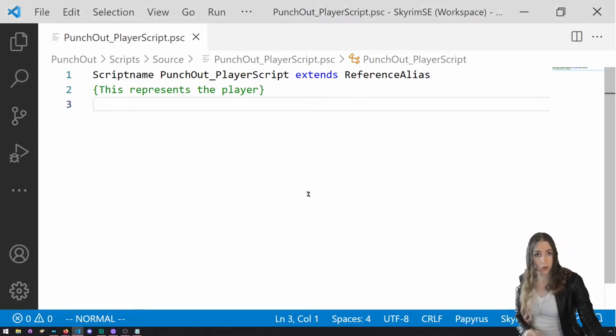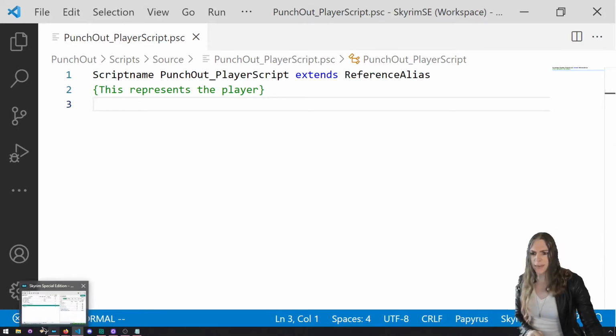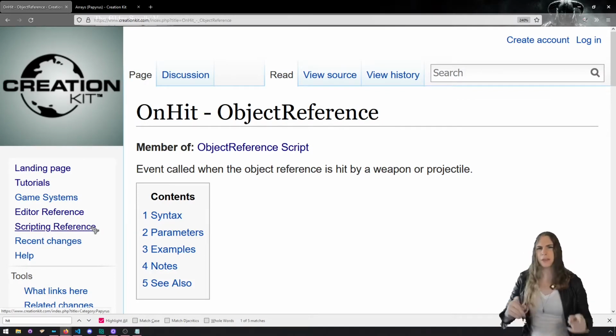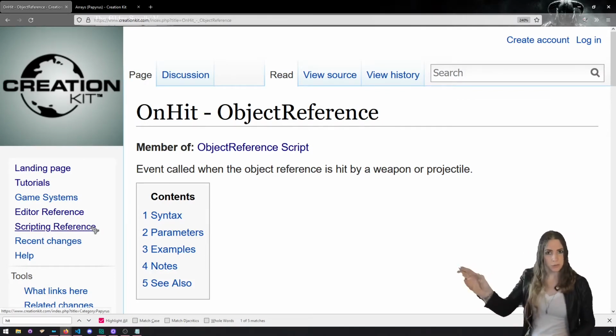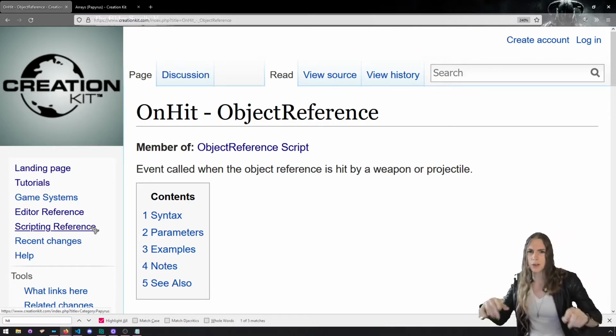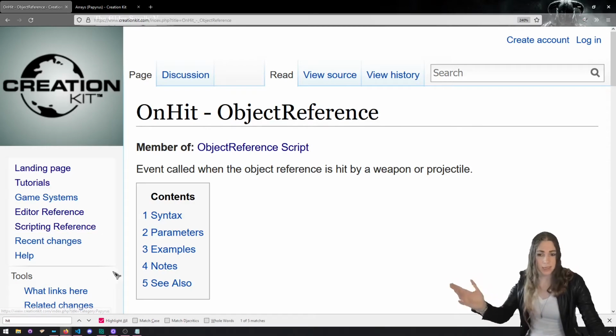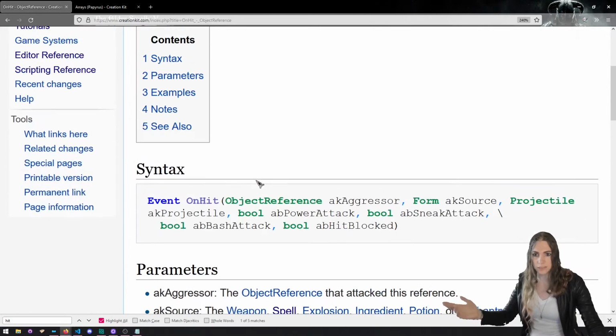So we can just go ahead and search on creationkit.com and find the OnHit event. I've already got that open, but you can, as always, go to creationkit.com, click on the left for Skyrim, go to scripting reference, scroll down to subcategory events, and search that page for events like OnHit and all of the other wonderful events that we get.